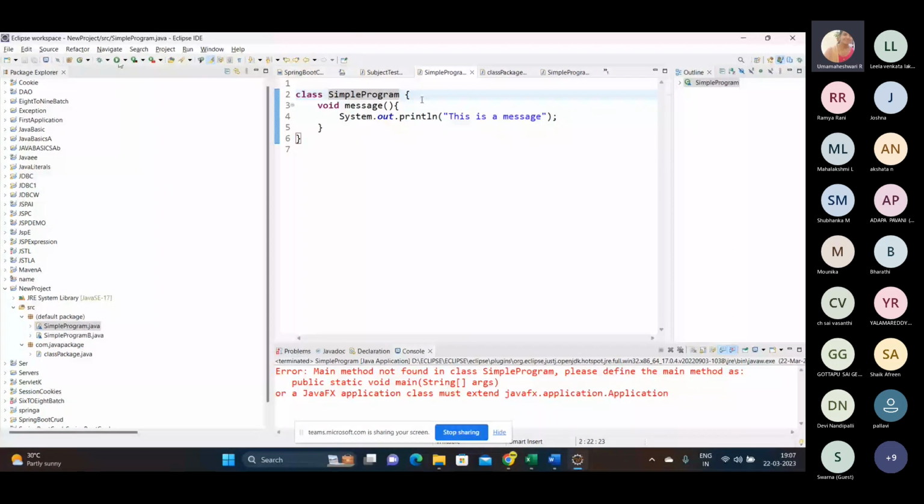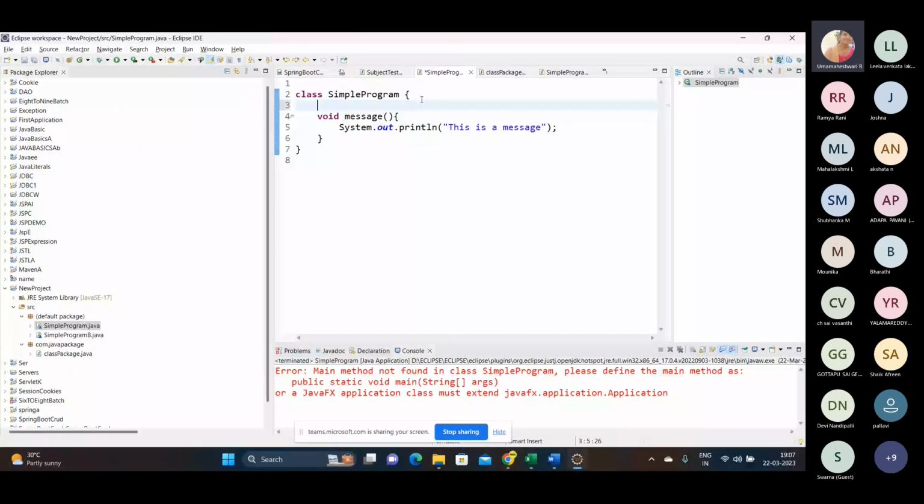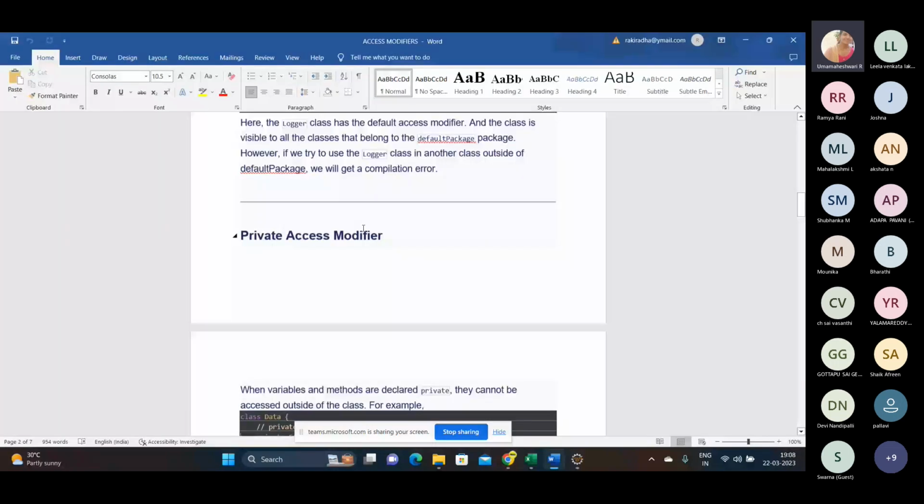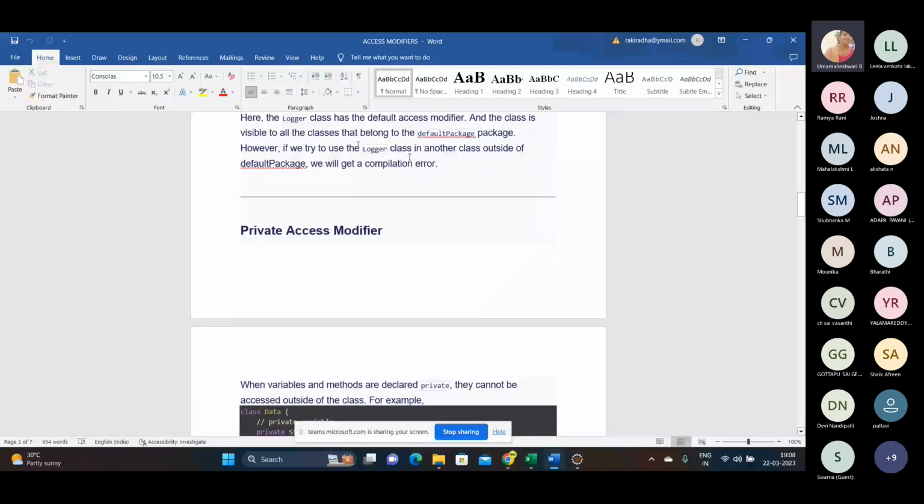Before this, we have not used any access modifier. That is called the default access modifier. It means the class is visible to all the classes that belong to the default package. If you try to use the logger class in another class outside the default package, we will get a compilation error.